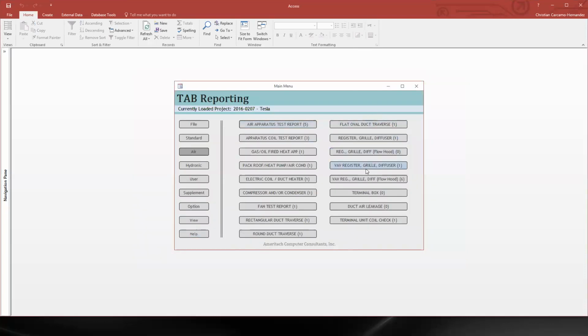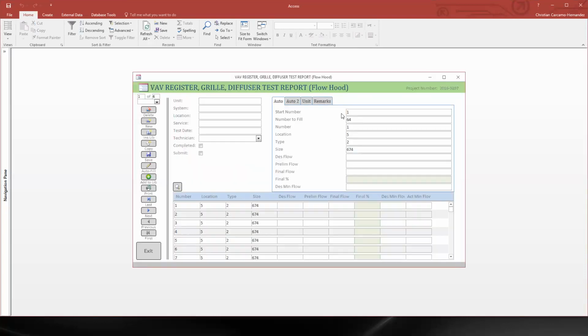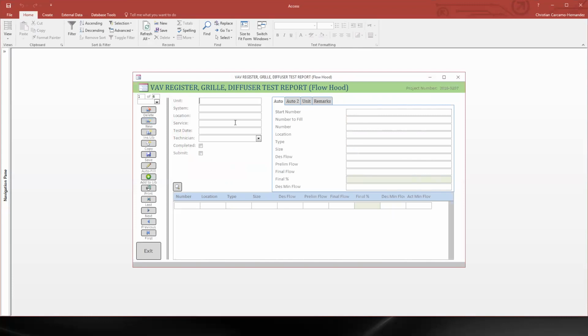Another great feature that we have is also when you're talking about VAVs. We have the ability to autofill. So you can kind of see here, you start numbers one, number the 64. Well, maybe let's just do a new one, for example. So 110, location, let's do first floor, size 12 by 12, and then we simply hit autofill.